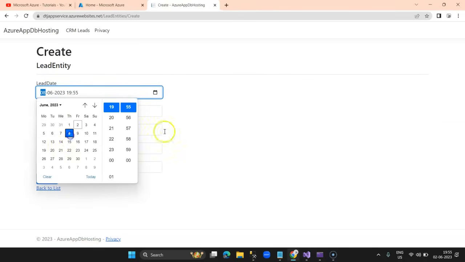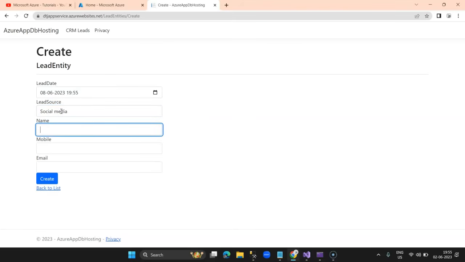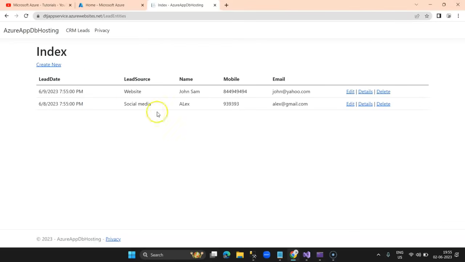Let's add one more record. We'll make some changes over here, this is from social media, Alex at gmail.com. So this is the second record we added. Everything is working. We are able to successfully host our ASP.NET application that uses SQL Server Database, and we can see it is working perfectly fine.